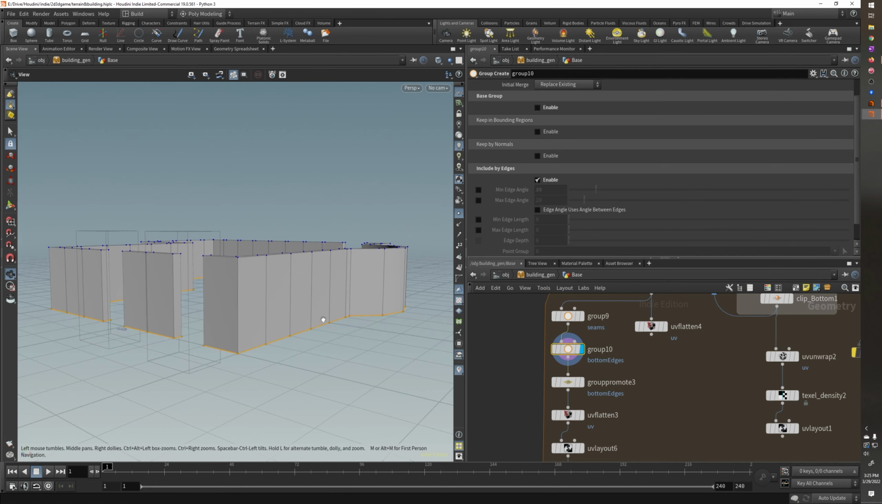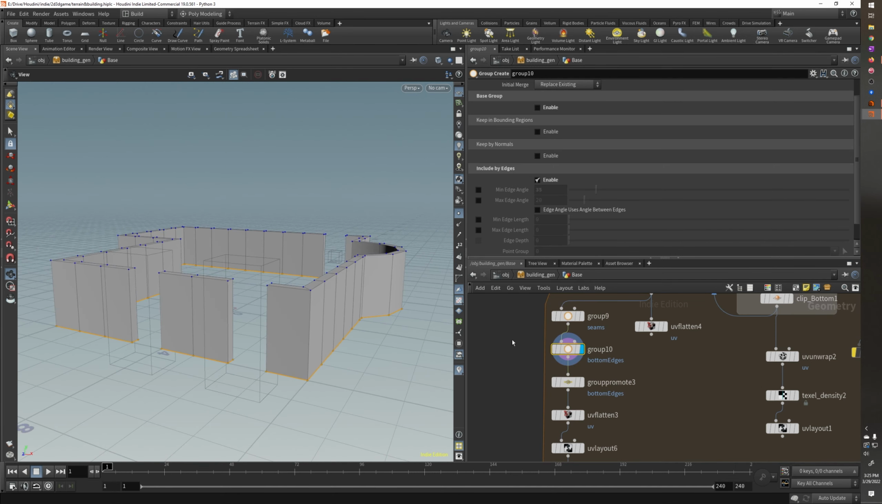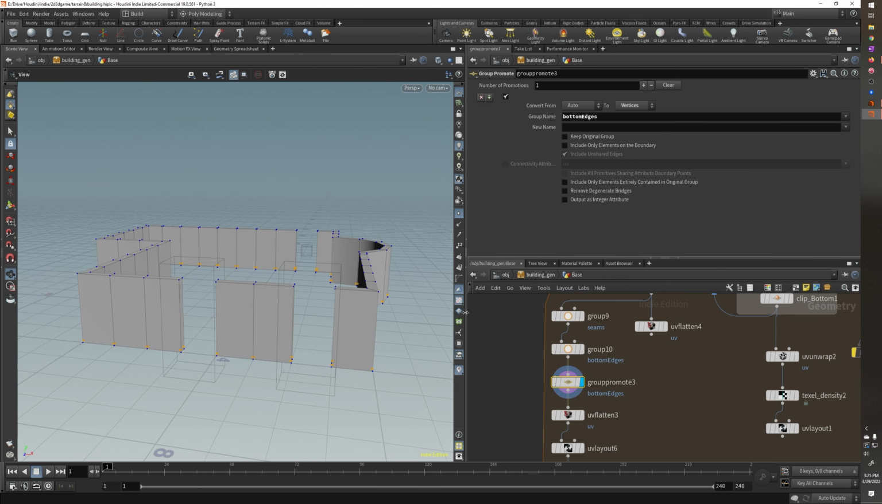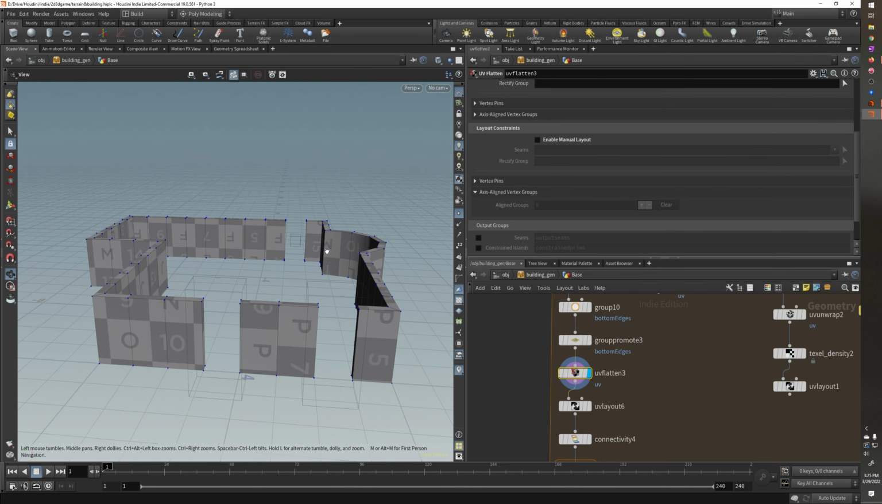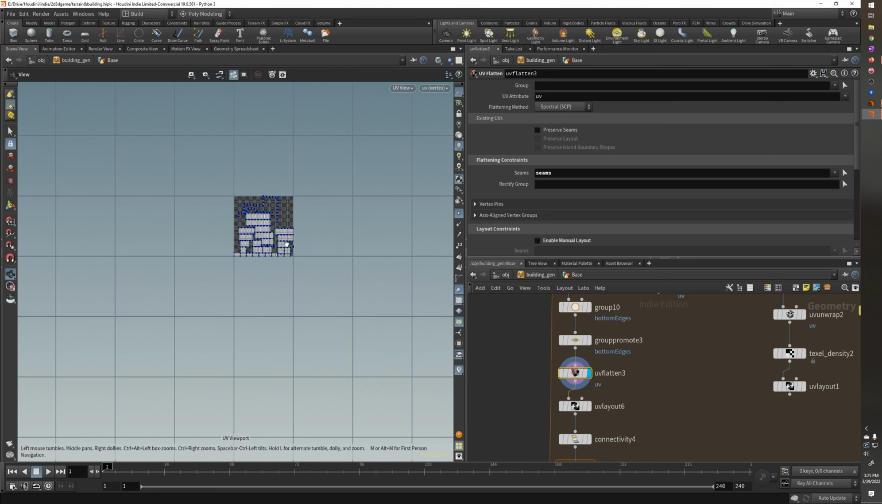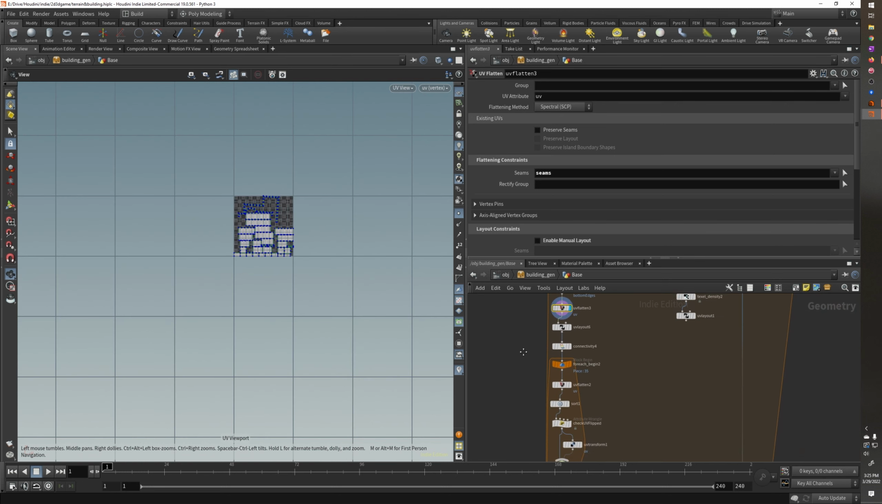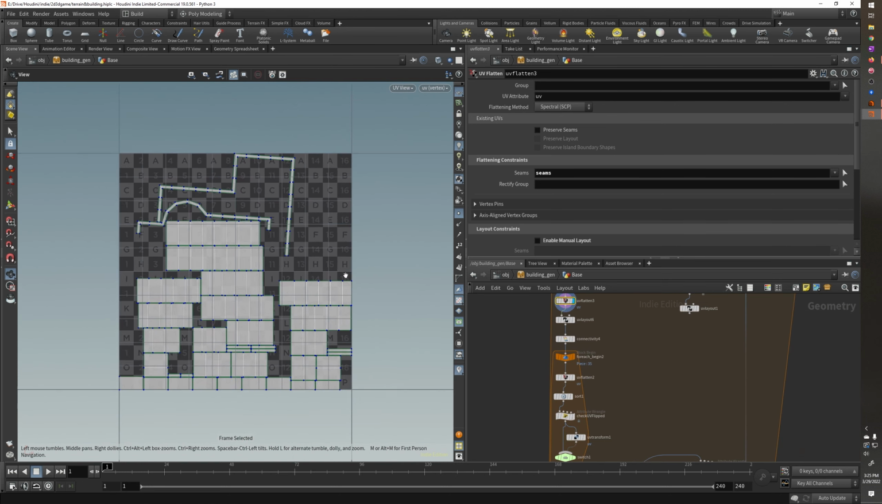Then we just get bottom edges, and this is important for our UV flatten. So we take this group, which is edges, and then we have to promote it to vertices so we can use it to align our UVs inside of our UV flatten. So this first UV flatten, we don't use that. This one, we're actually doing 2 UV flattens because this process is a little complicated.